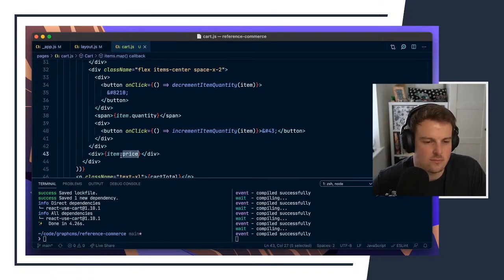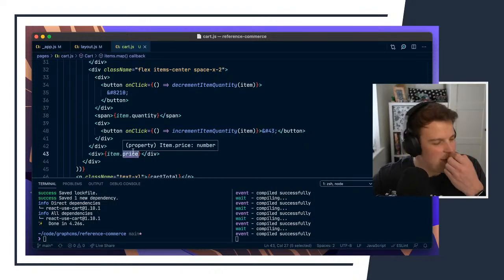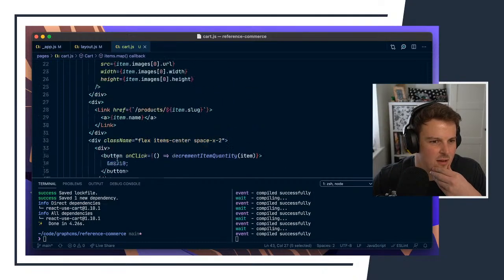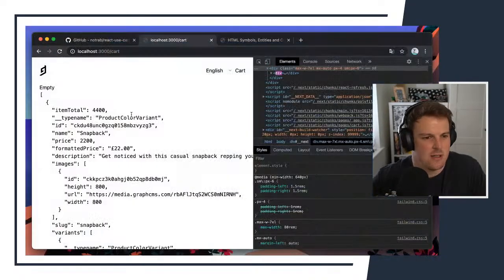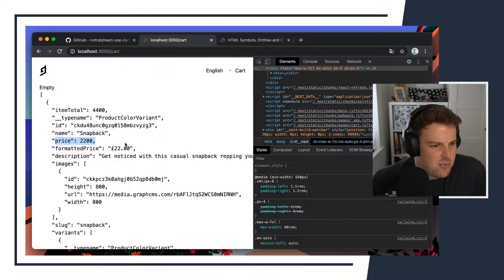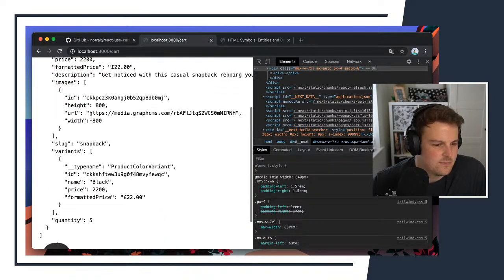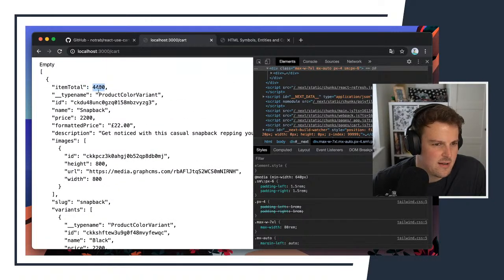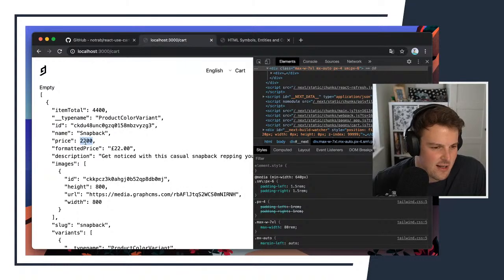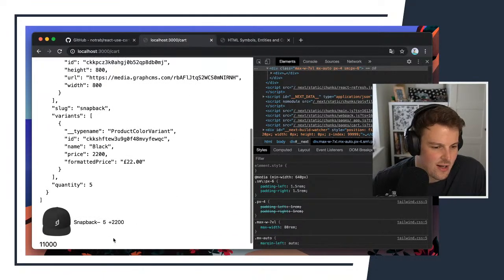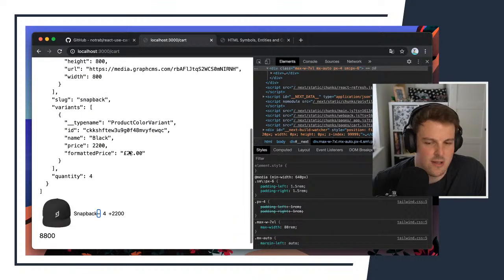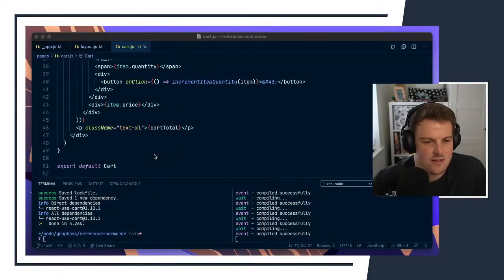Item.price. Oh no, maybe that's actually the price from the CMS. What else do we have on this item? Item price, quantity, item total. Yeah, it's still not right. 4400. We have 5, so that should be like 1100. It's not working correctly. So maybe we'll add our own instead.